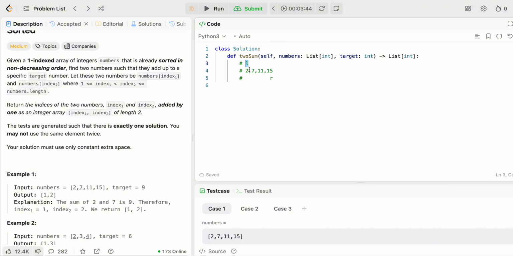If the sum of the two numbers is smaller than the target, we will move the left pointer to the right. And if the sum is bigger than the target, similarly, we will move the right pointer to the left. Okay, so let's take a look.